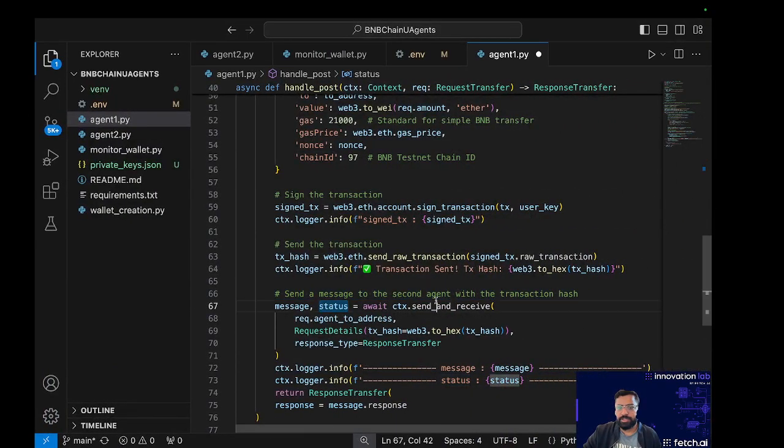So here's a new function in the uAgents package. Earlier, we could just send a message to another agent, and to receive a message back we had to define a different message handler altogether. But now you can do it within the same handler. You can send and receive the message.